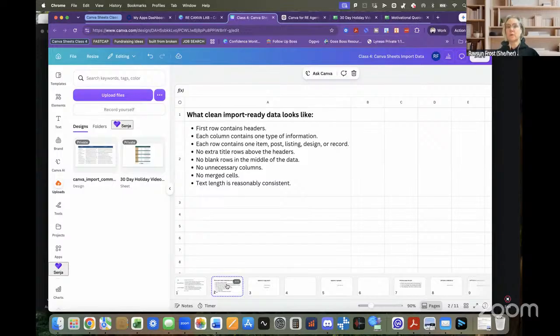Now, some of these things won't be necessary if you're utilizing Google Sheets for something else, but for bulk create specifically, you want a first row that contains headers. You want each column to have one type of information. Each row will contain one item, all the information needed to create a single post. You don't want to have any extra title rows above the headers or any blank rows in the middle of the data.